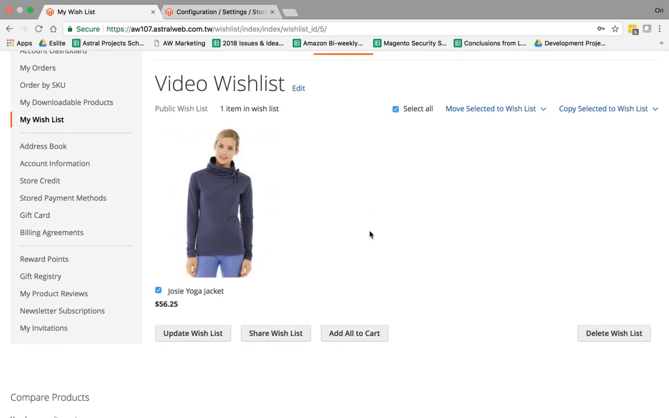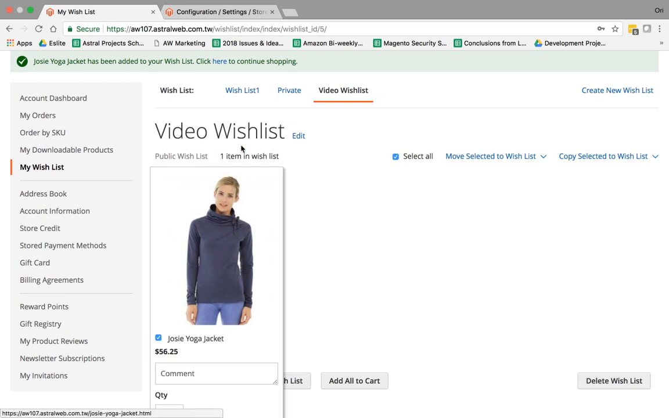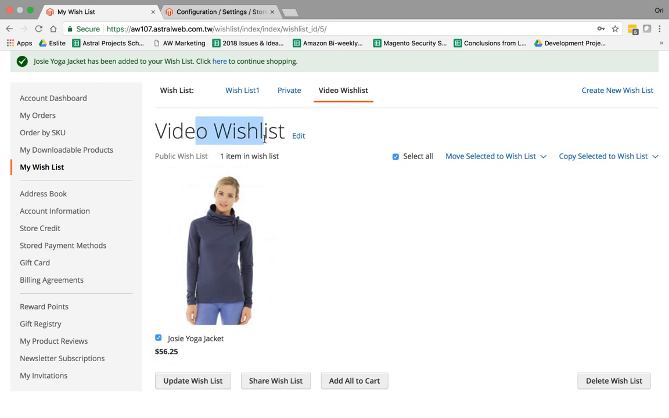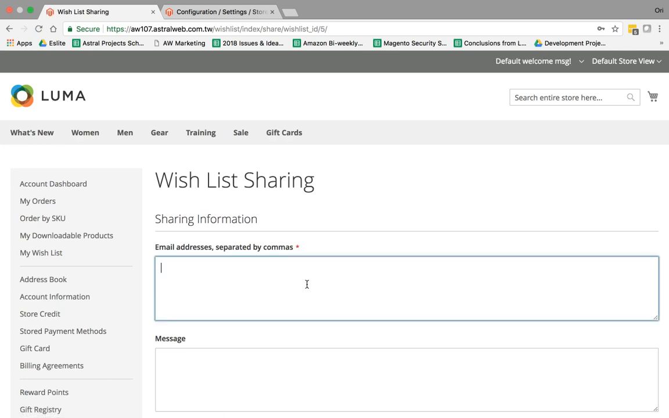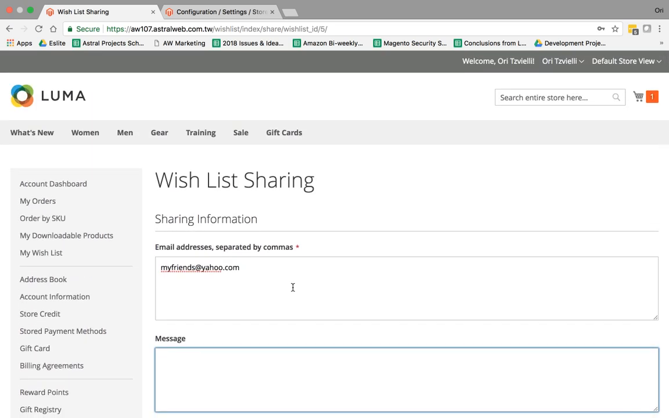What you can also do as a customer is share that wish list. I can say I want to share this entire wish list, which right now has only one product, and I want to email it to my friends, for example my friends at yahoo.com, and I can send a message. When I click on this, it'll send an email to share the wish list with my friends. Now let's look at a few things from a business standpoint.